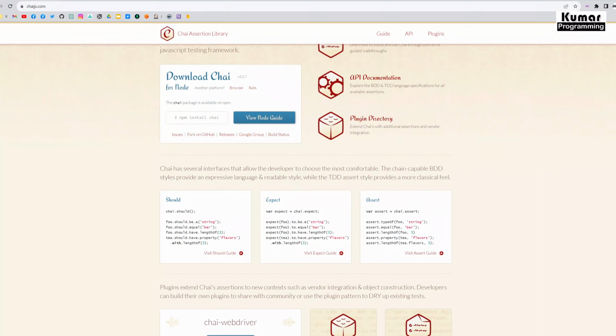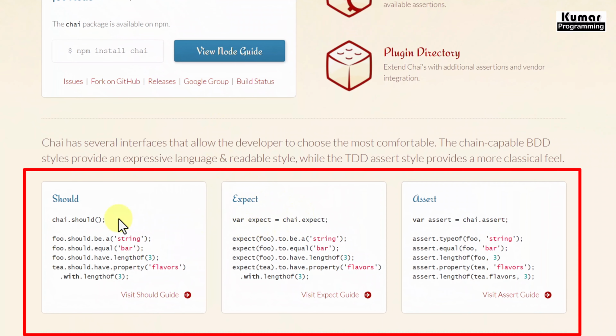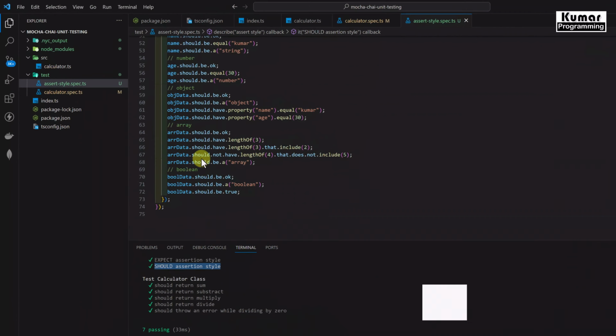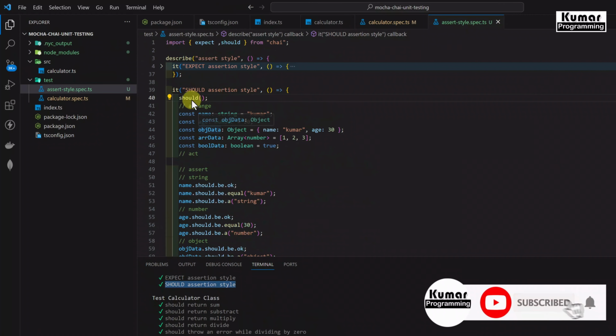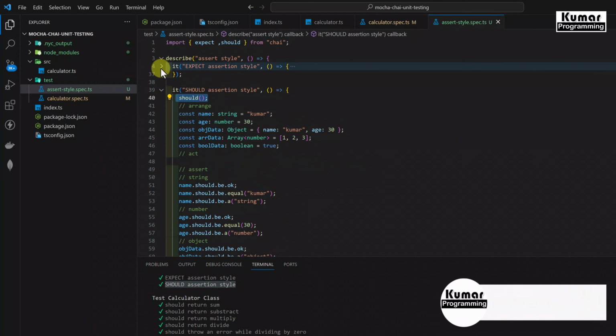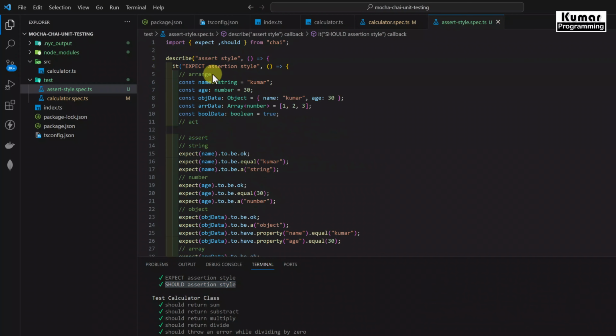And if you go to the official website here, you can see we have to instantiate our should. This is written in JavaScript, but if we are writing in TypeScript, we just have to instantiate our should over here, and then we can use our should assertion style. But in expect we are not required to instantiate it.